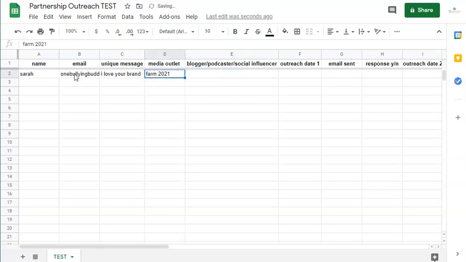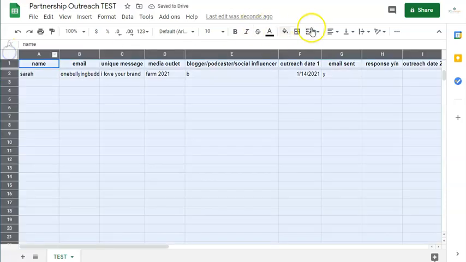I said farm because this brings back memories of emailing cultivators. All right, so we'll say it was a blog. And outreach date is what? Let's say 1/14/2021. So when I add the Y here, that I'm telling Zapier to fire off my email. So okay, we have everything set up here, right? Everything looks good.